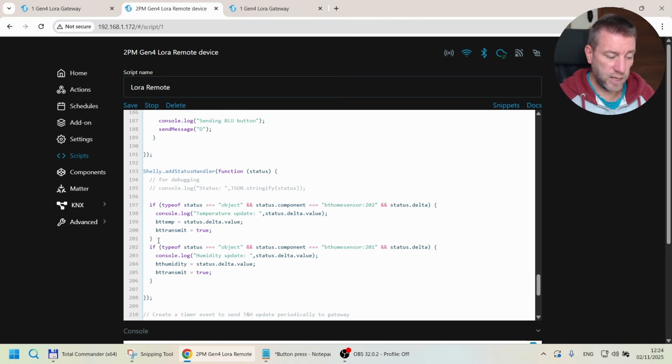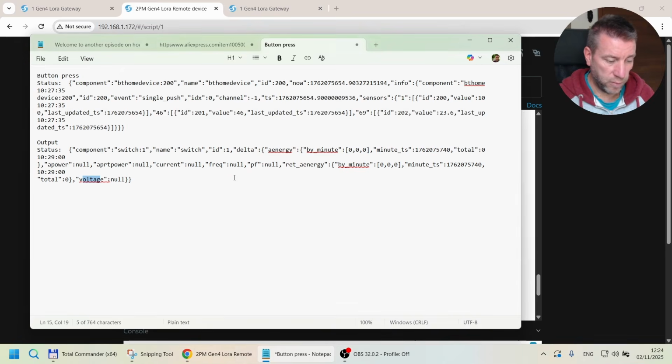So you just have to create a separate if where the component is something else, and then the value is going to be, for example, here the status.delta, which is an object, and let's say power or a power. So that's going to be the current power output. And then you can send that over and then just create a different virtual component for that.